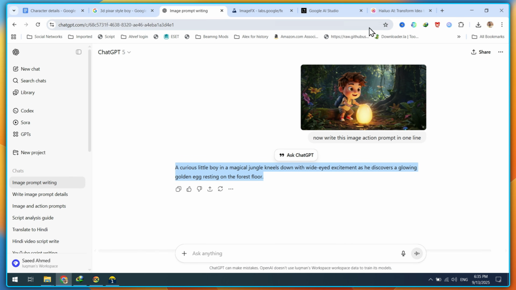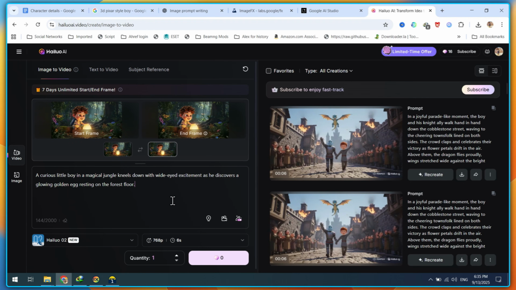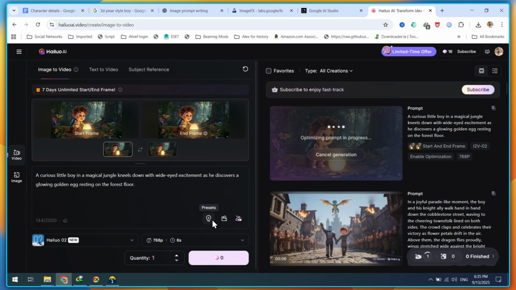Once you have your action prompt, copy it and paste it into Hailuo AI, then click Generate. That's it, your video will be created. You can repeat the process by writing or generating new action prompts and uploading different images as your start and end frames to create more clips.